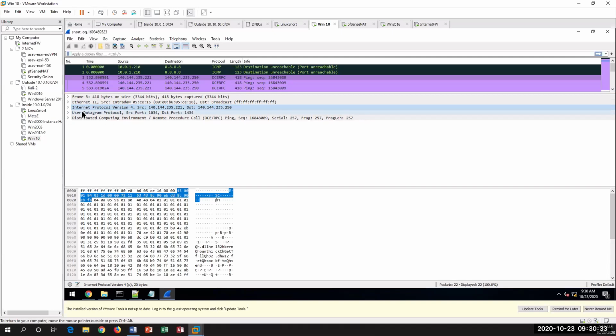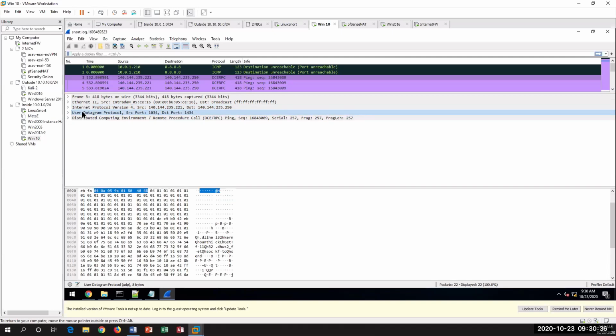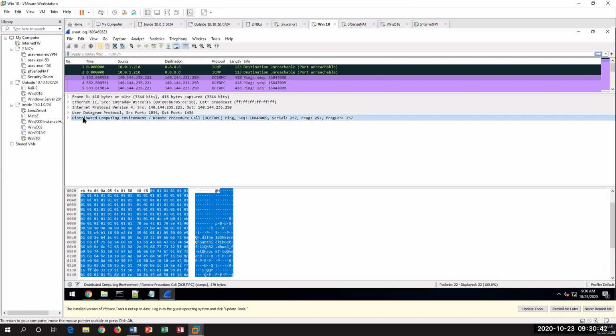And then there's UDP and TCP. This is a UDP, and it has a total of 8 bytes. And then it's the data payload. And this one is actually where the vulnerability code is in here.